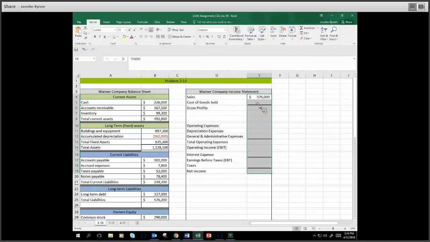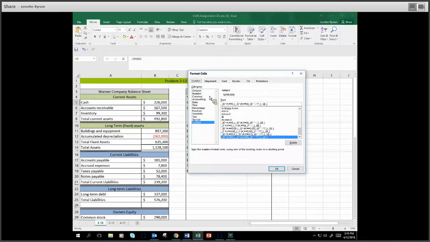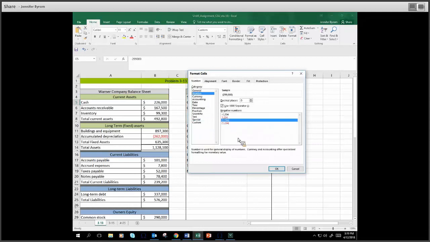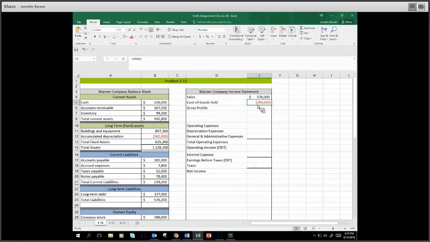There. Now all I have to do is type in cost of goods sold is negative 299. So if I go 299, comma 000, it's in that format. So let me go back up here so I can be more consistent. I'm going to go to number and choose this one. You don't have to do that, you could just leave it as negative 299. And then I know that I combine these two to get my gross profits, and that's 277,000.